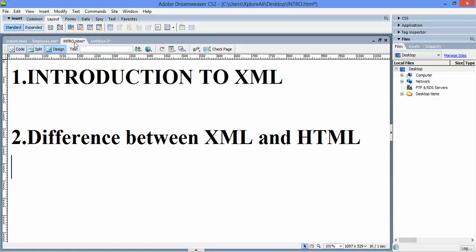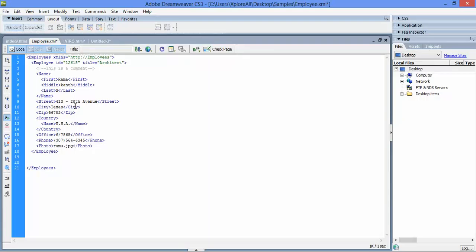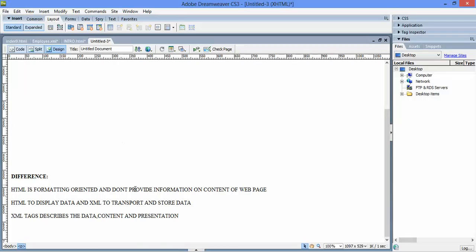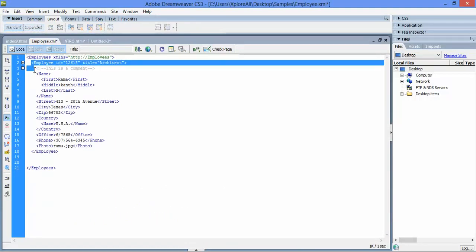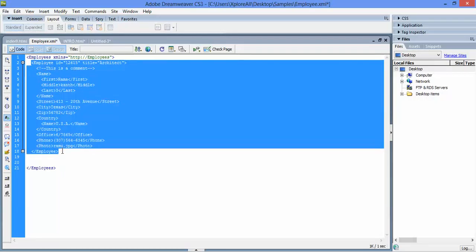Next, XML tags describe the data, content and presentation. In XML it describes the data with tags. When I'm looking at this, I get a clear idea of first name, middle name, last name, because I have represented them with tags. So XML is representing the tag information and also the data. Here Ramakant is the data. Here Texas is the data. So first it is representing tags, second it is representing the data, and third it is representing the presentation, that is the structure. It has a very good structure actually. If you see here, the total employee information is just a structure.